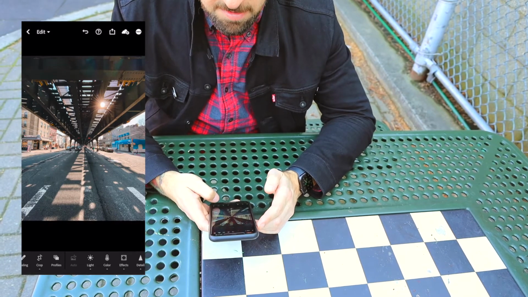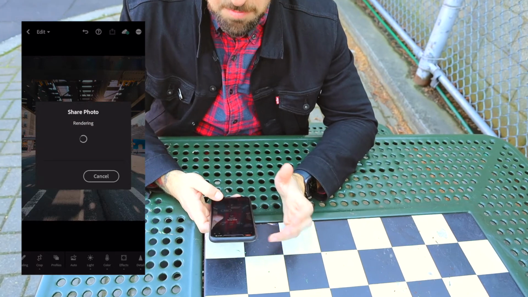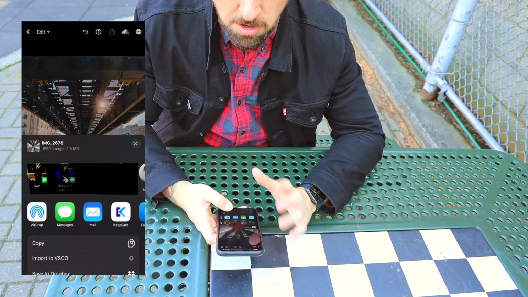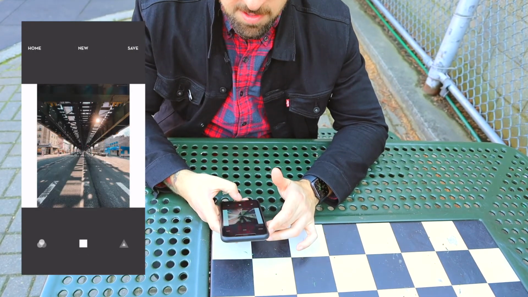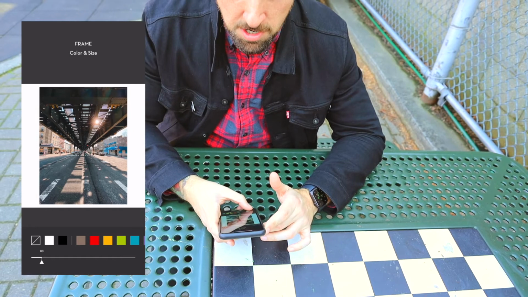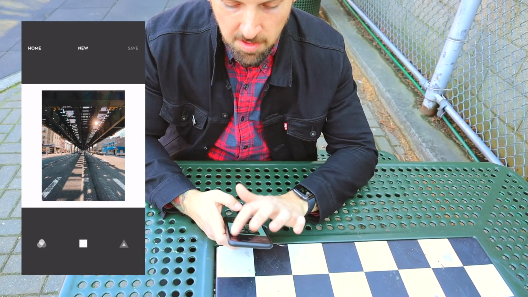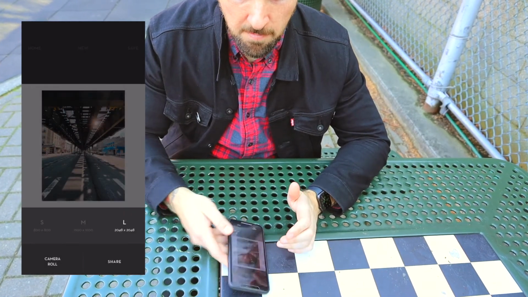There we go. And what I'll do next is export it, but share it to one of my favorite apps, Whitegram. What that does is give it that nice white border that I use in all my photos. So that travels on over to there. I usually bring the border down to about 20%. And then just save to Camera Roll, and now it's ready for Instagram.